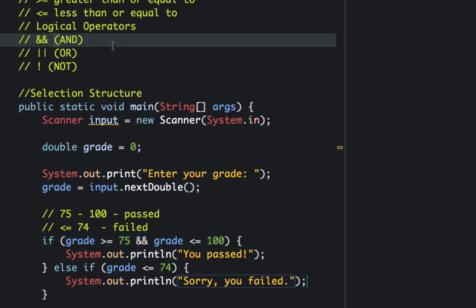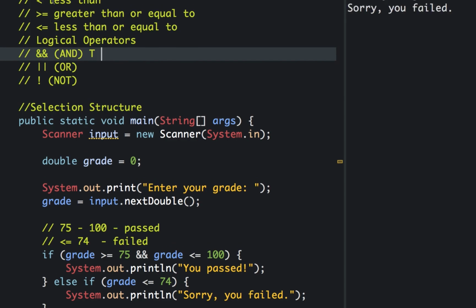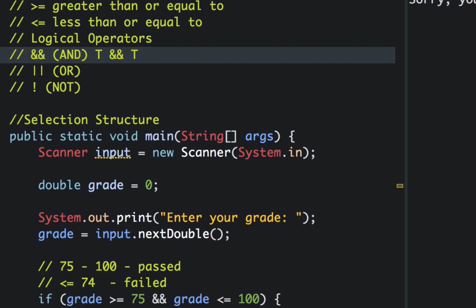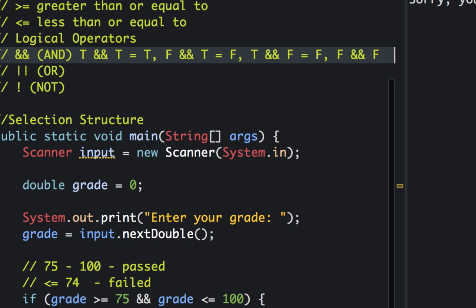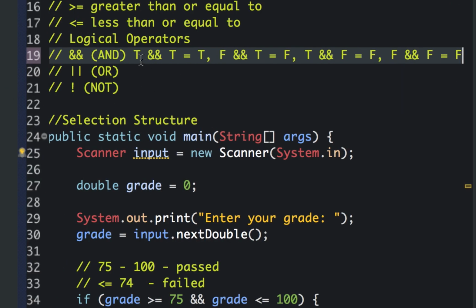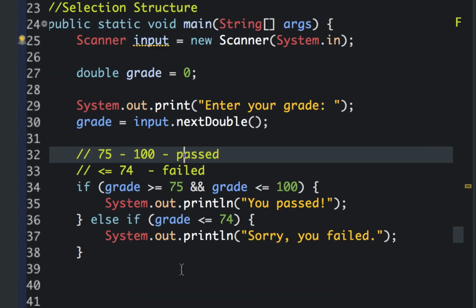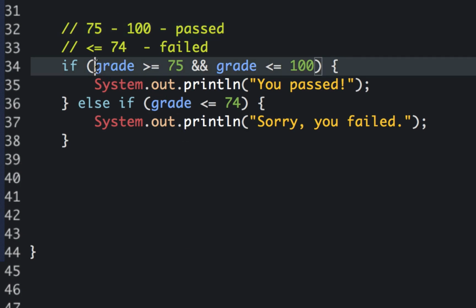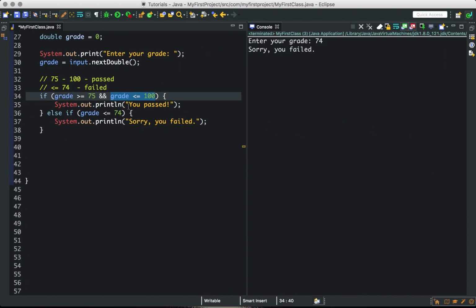Okay, so the new operator that we have used is the double ampersand sign, or the AND. The AND operator is a logical operator. So it means that you need to have true for both of the expressions. So it should be true and true so that the result will be true. But if either one is false, then the result is false: true and false is false, false and true is false, and false and false is false. So you need to satisfy both, that both expressions are true. That's why we use it in the range. So we have checked that the grade should be greater than or equal to 75 and less than or equal to 100 for it to print that you pass.